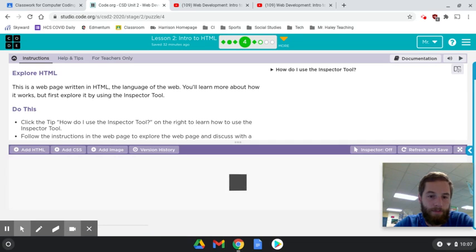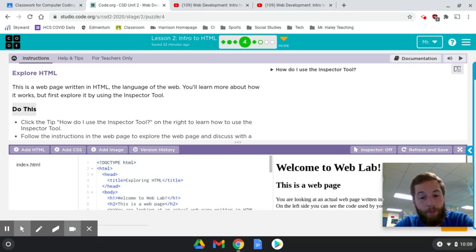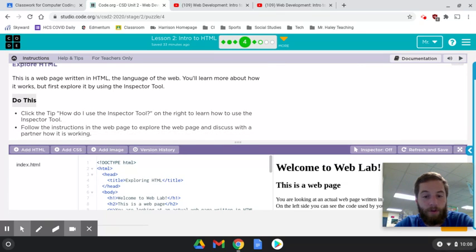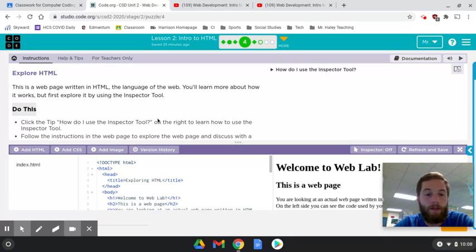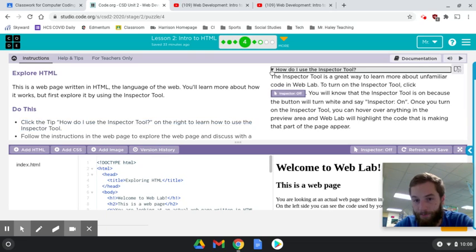Explore HTML. So do this. Make sure whenever it says do this that you are doing what code.org is asking you to do. Click the tip. How do I use the inspector tool on the top right to learn how to use the inspector tool? Follow the instructions in the web page to explore the web page and discuss with a partner. Obviously, you don't have a partner. So here's the first thing you got to do. Click the tip. Here's the tip right here. How do I use the inspector tool?